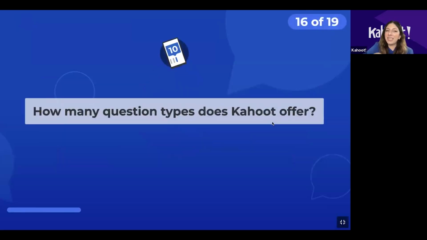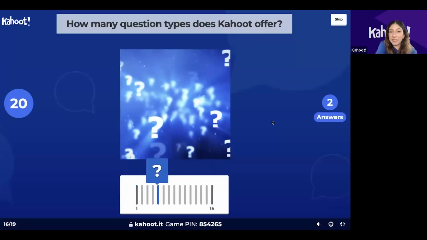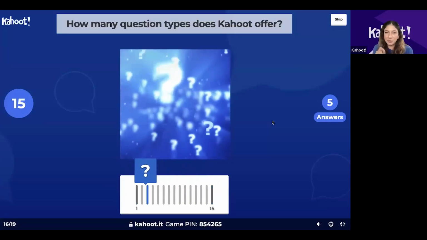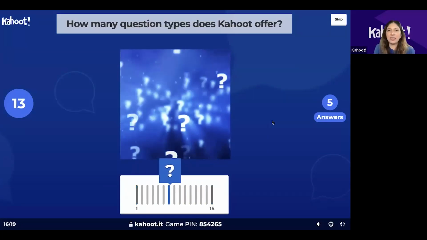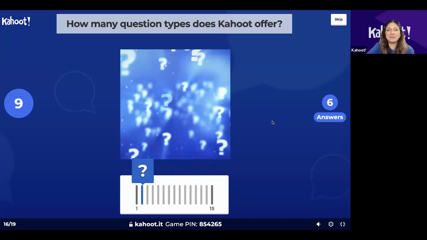Next up is a slider type question. How many question types does Kahoot offer? I really like this question type for the animation that it has. This little game show experience at the bottom, and even when it gives you the answer, it fakes you out a little bit and then moves around on the screen.